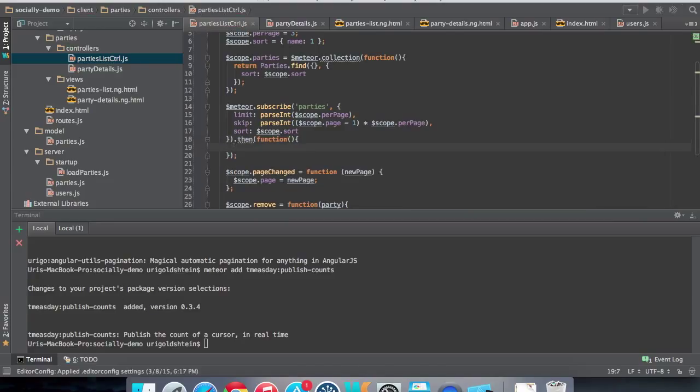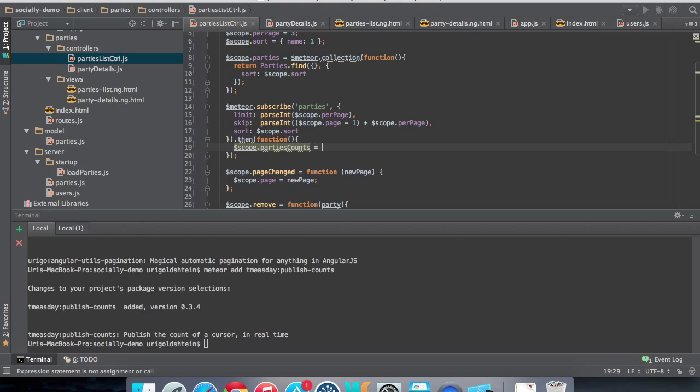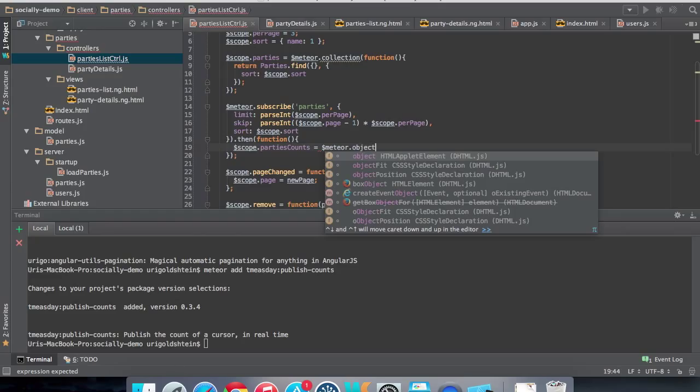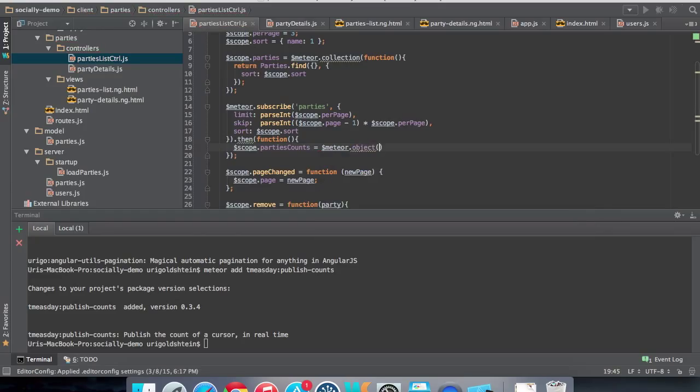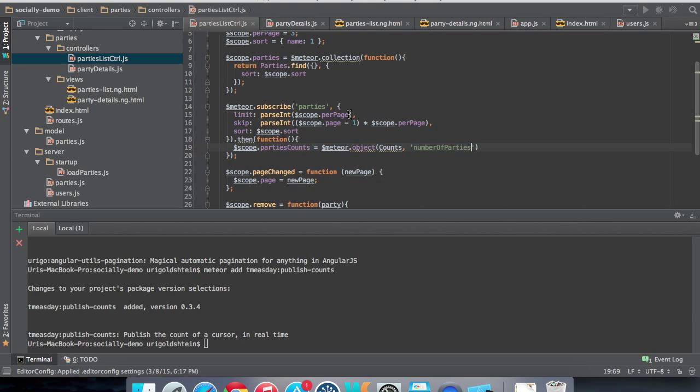And inside that promise, we're going to define scope.partiesCount, and this will be equal to Meteor object, because we're going to bind to a specific object from the counts collection, and we're going to bind it to the ID of that collection that we defined here, numberOfParties. So that's like the ID of the counts, and we're going to pass also false at the end, because we don't want to update that collection. From the Angular side, we just want to get it from the Meteor side. So that's okay.